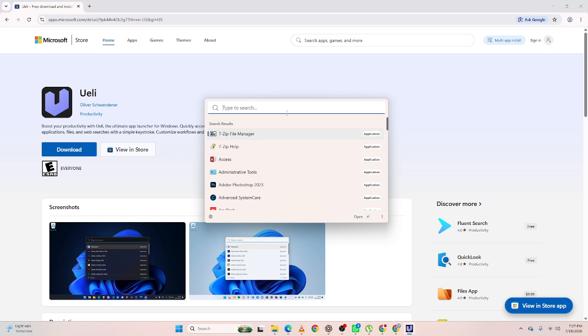And that's how to create custom search plugins in ueli. By setting up personalized search shortcuts, you can search your favorite websites directly from the keyboard and speed up your daily workflow.